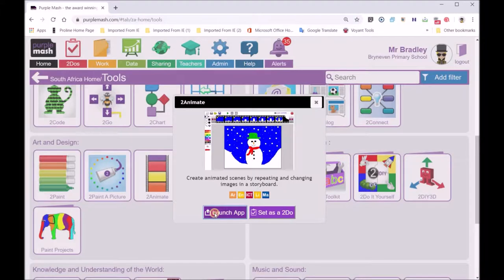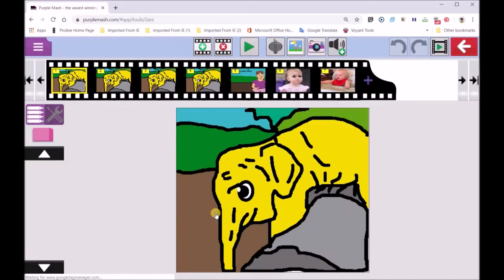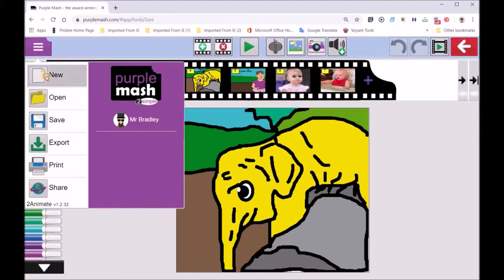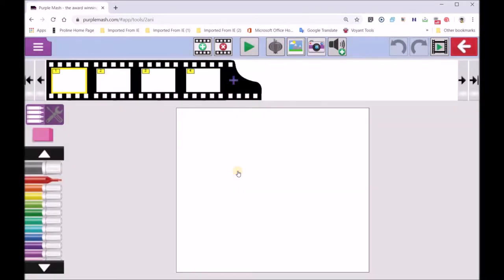So I'm just looking around, and you can see I'm launching To Animate, and there you see I've already got a pre-made picture. It's something that I did with the other class on elephants. We don't want to use this one, so I'm going to take it away, and we're going to start a whole new animation.